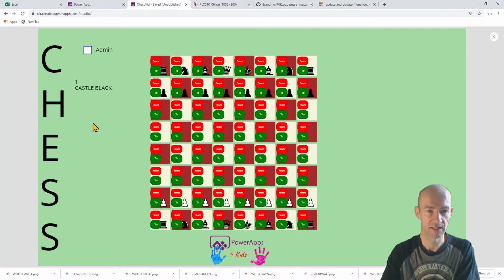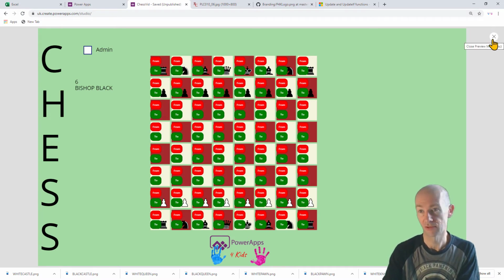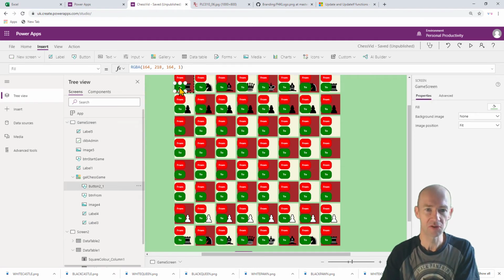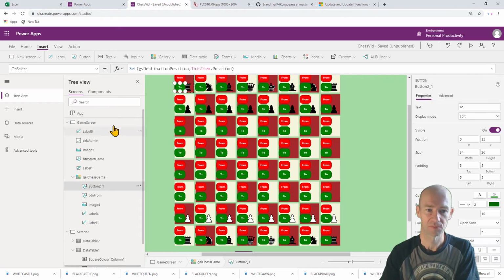So if I go on to there, I've got 1 castle black. In fact, I'm going to click it again, 1 knight black, 2 bishop black. Okay, that's fantastic. But if I click on 2, does it actually do anything? Well, it does, but we don't know what it does. So the 2 bit is this item dot position. So where is it going to head off to?